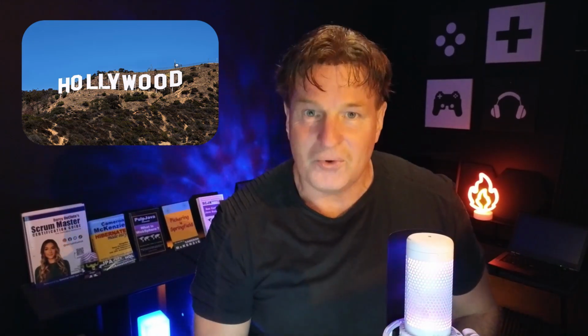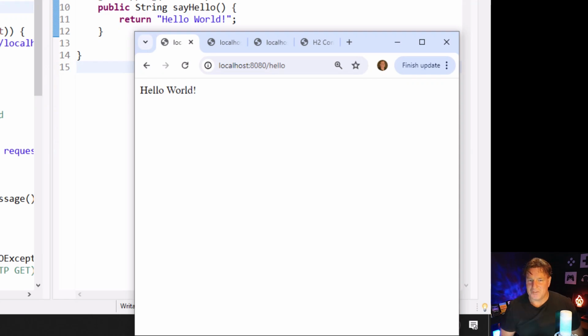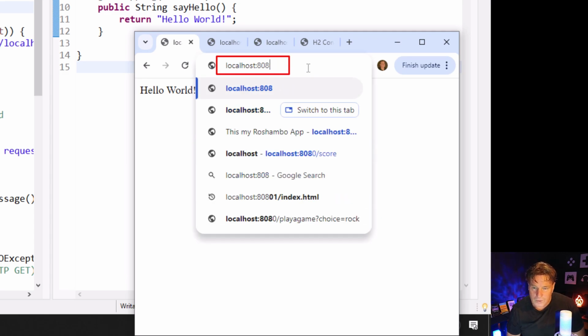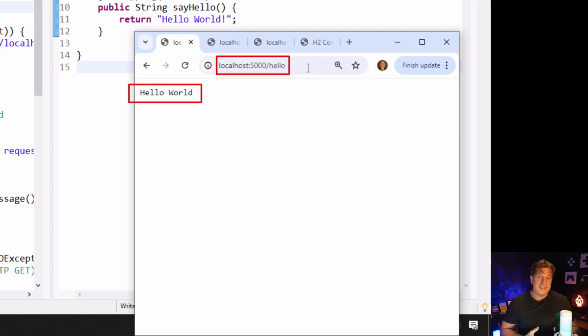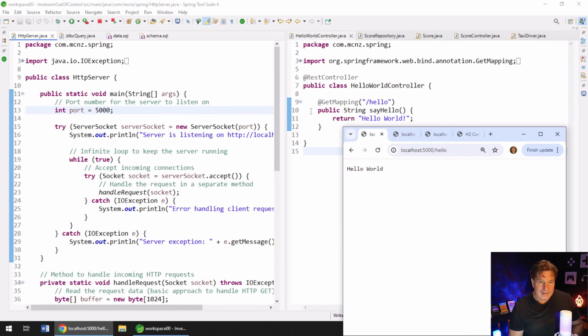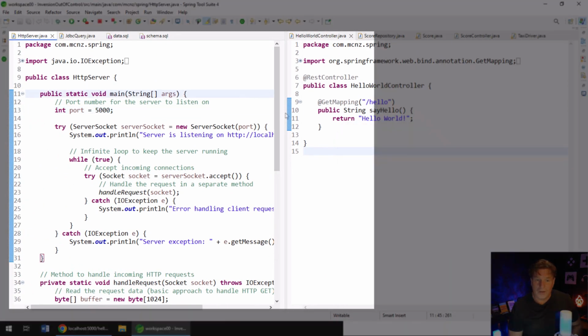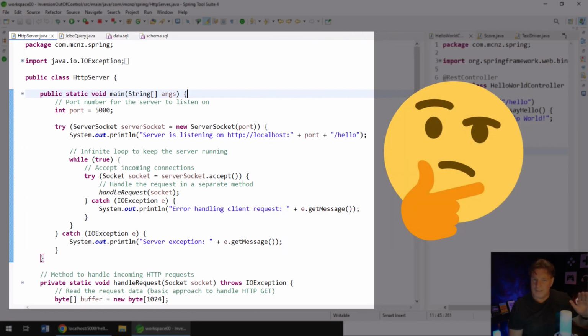Let's take a look at this code right here. I've got a little RESTful API here. I don't even know if you can call it a RESTful API, but you can see that if we go to localhost 5000/hello, it prints out hello world to me. Now, I implemented this by using this code over here. Now, do not feel the need to understand any of this code. I actually just got it from ChatGPT, so I don't understand it either.